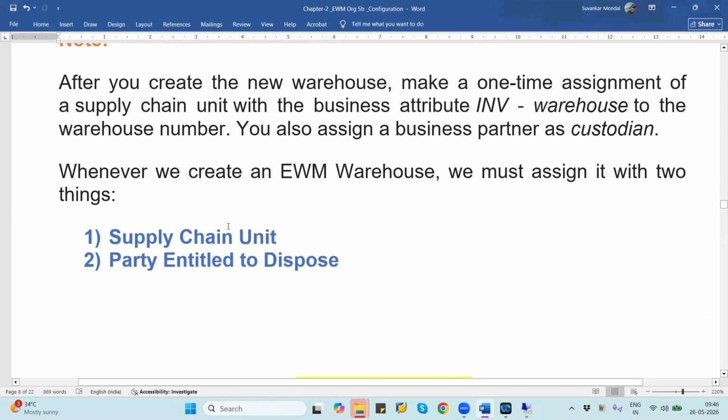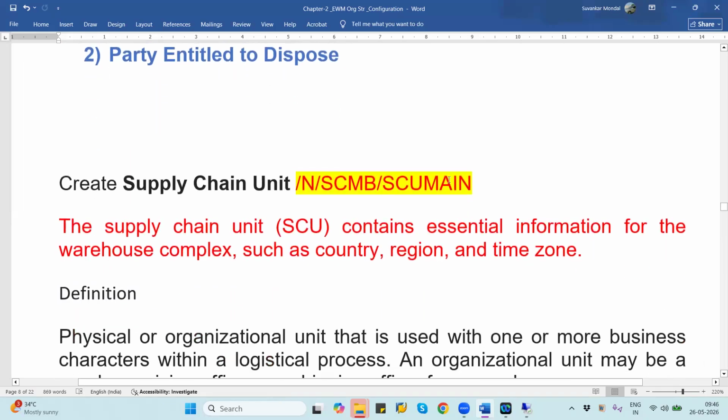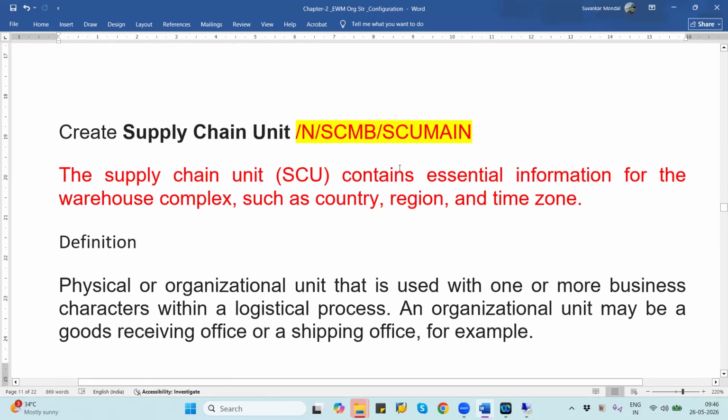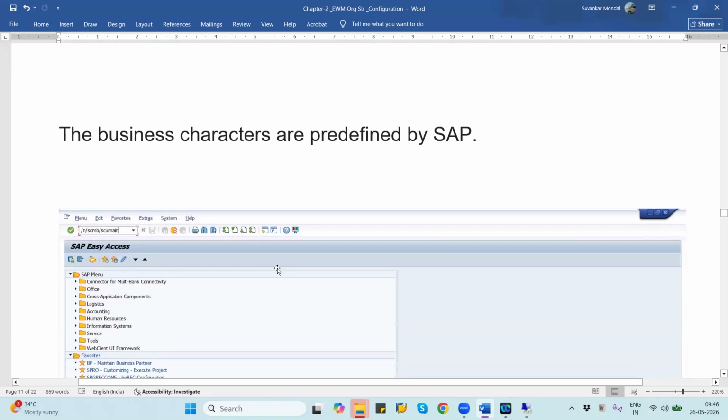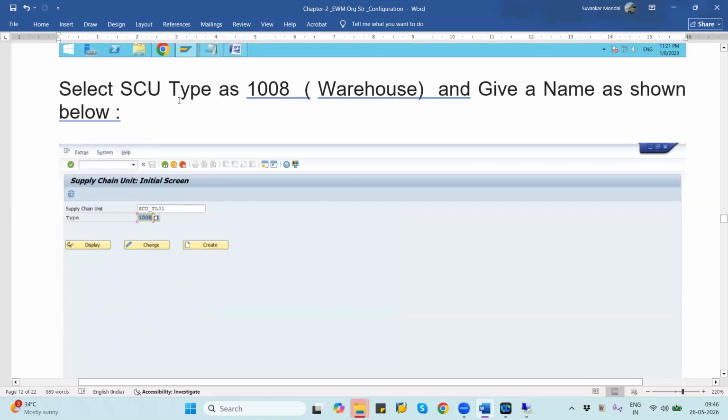So how to create a supply chain unit? There is a transaction code. It's a kind of master data. So create supply chain unit, /n/SCMB/SCUMAIN is the transaction code. And when we create the supply chain unit, you need to tell that this is a warehouse. So the category will be 1008. If you go to this transaction code, the supply chain unit type is 1008.